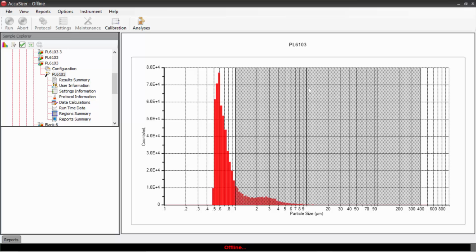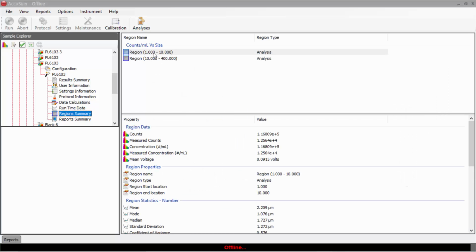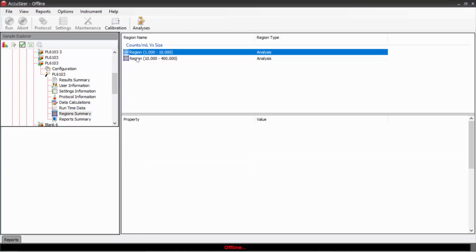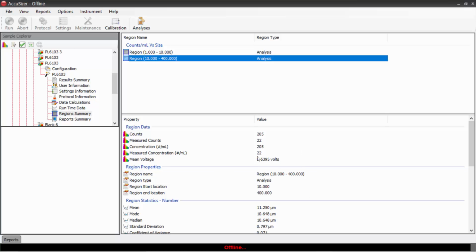I can also view this data by coming into the Sample Explorer, clicking on Region Summary, and if I click here, below I'll see the data for the first region, 1 to 10. If I click here, I'll see the data for the second region, from 10 to 400.